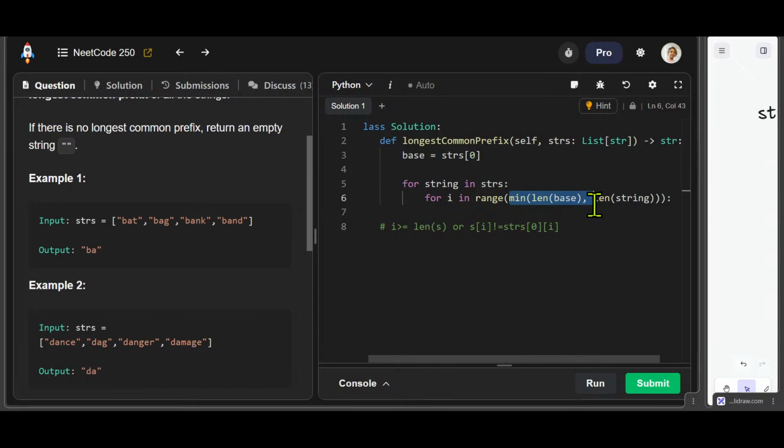But I mean, do you have to check for the entire thing? If you can just check it till the minimum of these. Let me see. If this does not work, I'll revert to that.